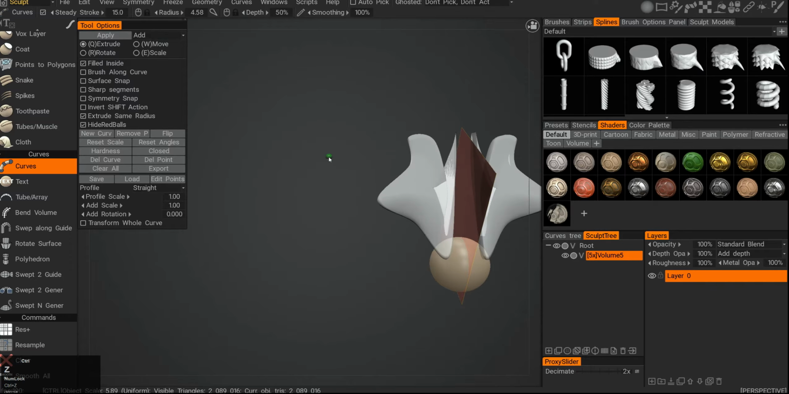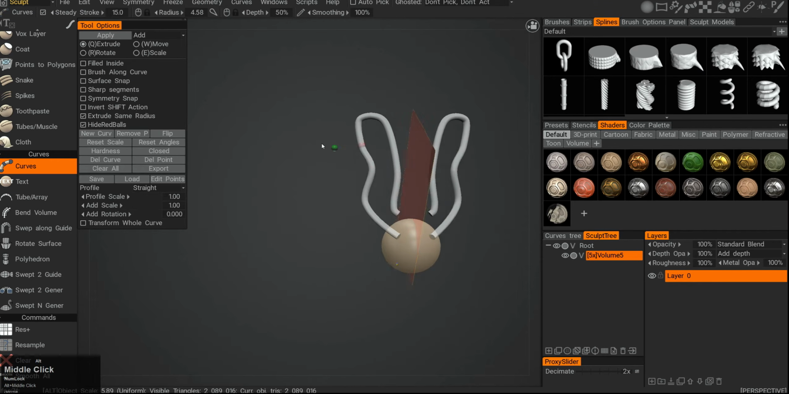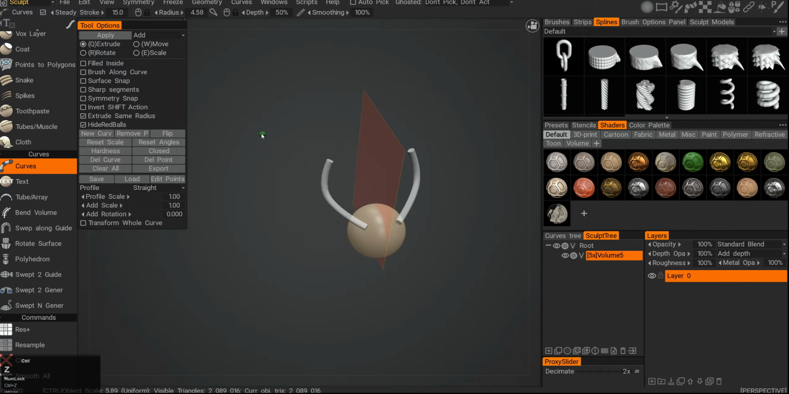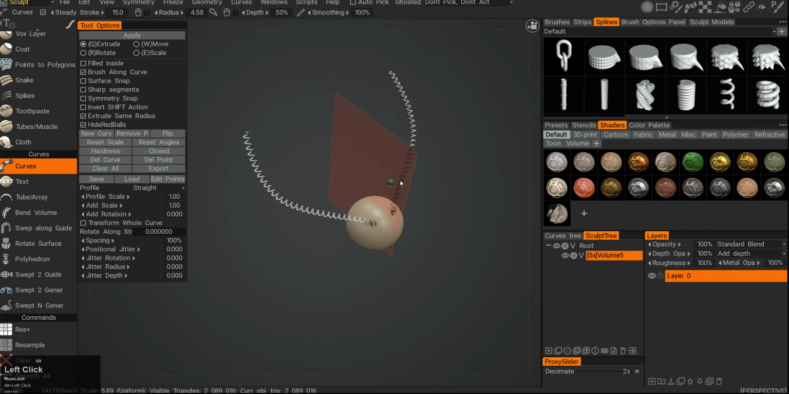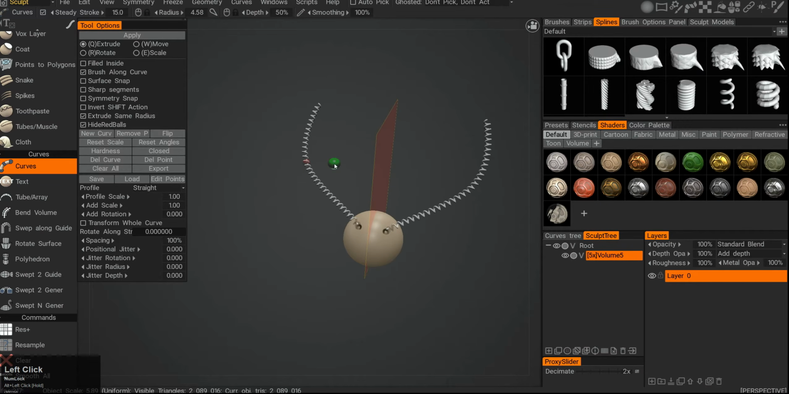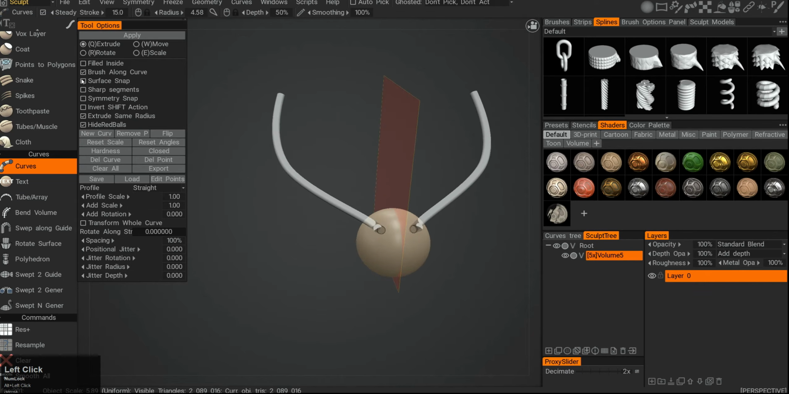Let me undo. If I click on the brush along the curve and then go into the spline, spread it around here, and I click one of these guys, we can then create this wiring all around. And you can switch between them. And if I don't want that stuff, I need to click remove profile to remove it.